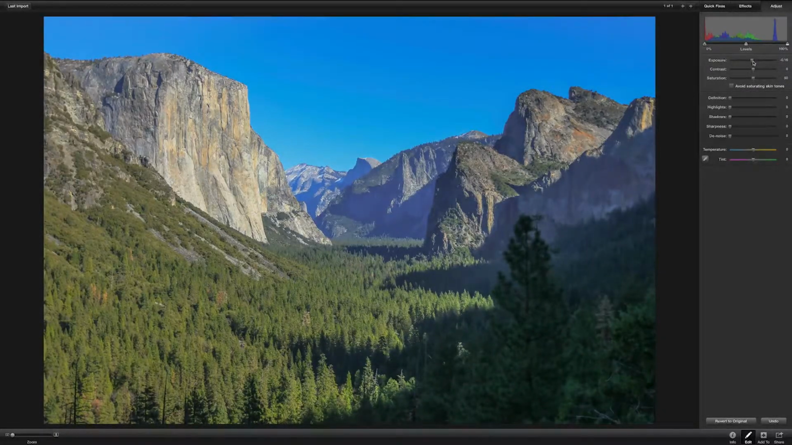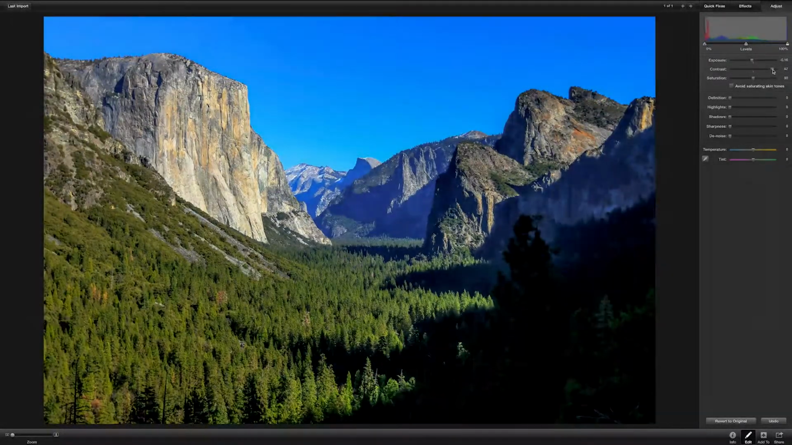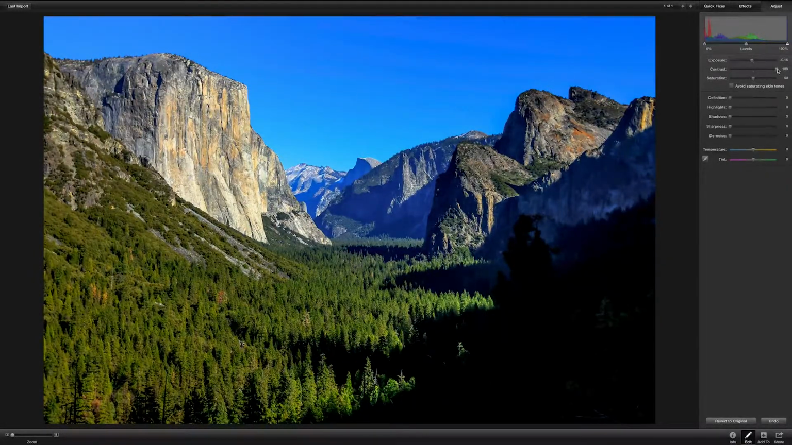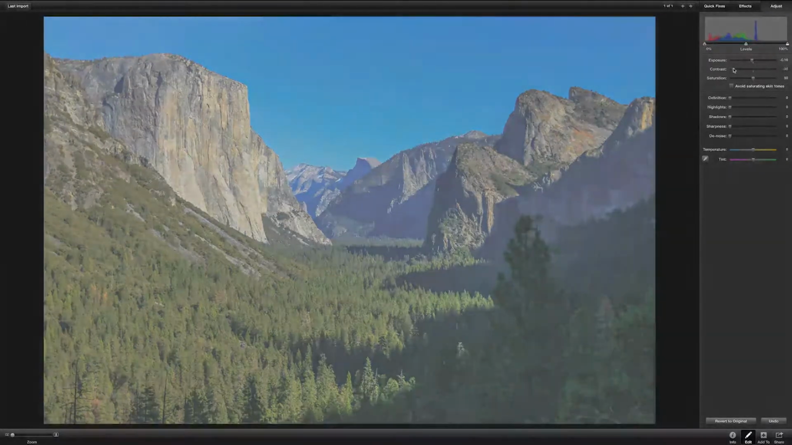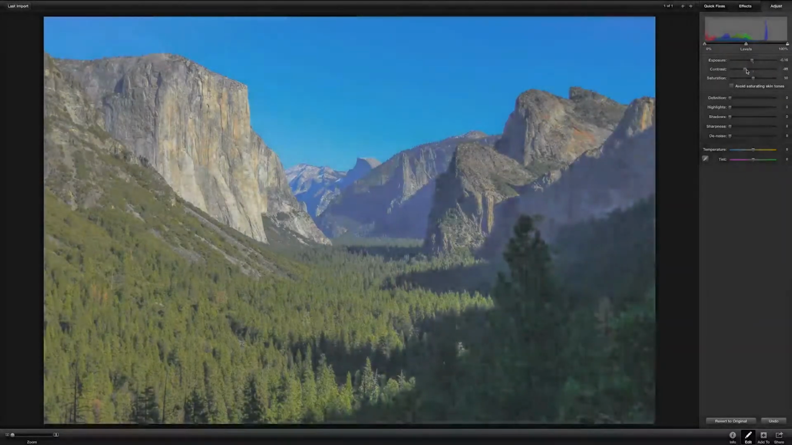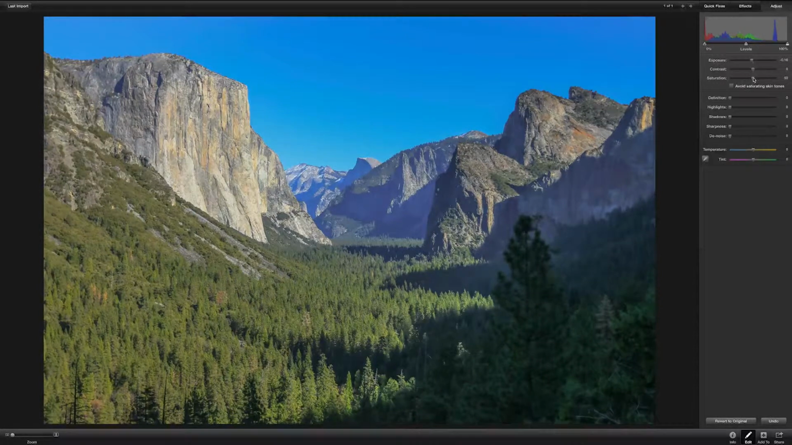Now let's take a look at contrast. Moving the contrast slider to the right increases the contrast and the harshness of the photo. Moving it to the left will do the opposite thing. It'll make it less harsh. Saturation kind of speaks for itself.